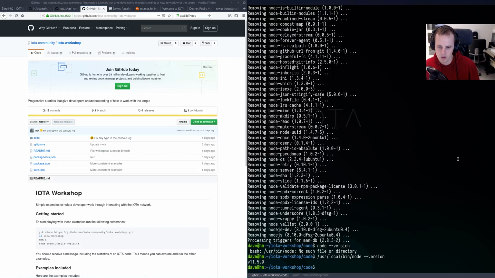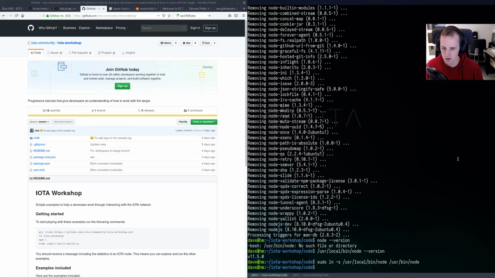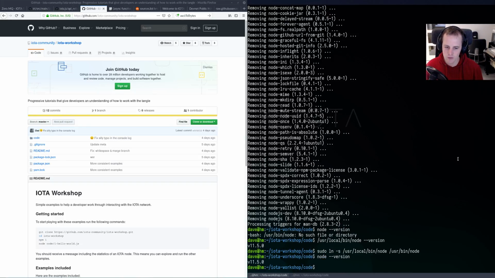There we have it. So I can now say, I'm now going to link this to user bin node, so it works in my path. This is just something because I messed up with the installation. And now I have node available, and as you can see, it's version 11.5 now.